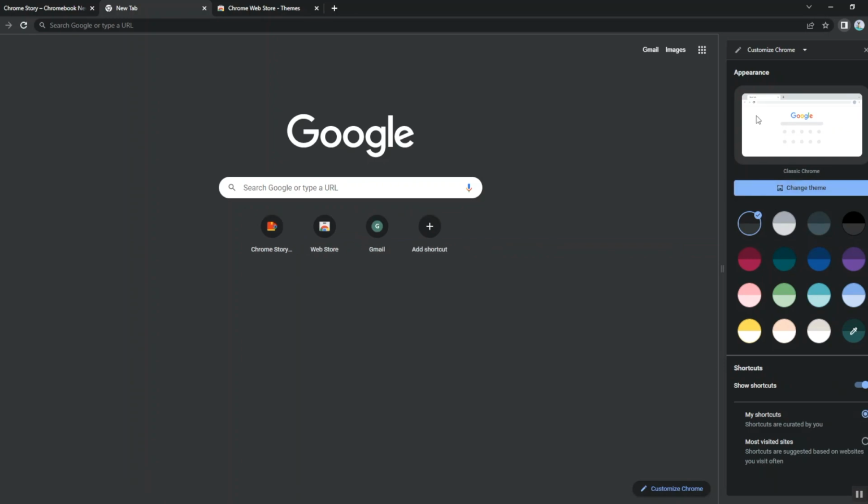So that's how you customize Google Chrome using the new customizer menu on the sidebar. Make Chrome look the way you want.